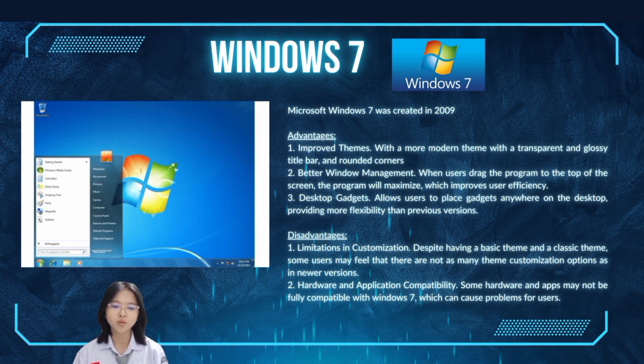Windows 7 was created in 2009. The advantages: 1. Improved theme. With a more modern theme, with a transparent and glossy title bar and rounded corners. 2. Better window management. When users drag the program to the top of the screen, the program will maximize, which improves user efficiency. 3. Desktop gadget. Allows users to place gadgets anywhere on the desktop, providing more flexibility than the previous version.